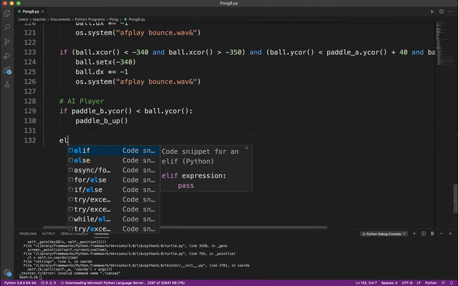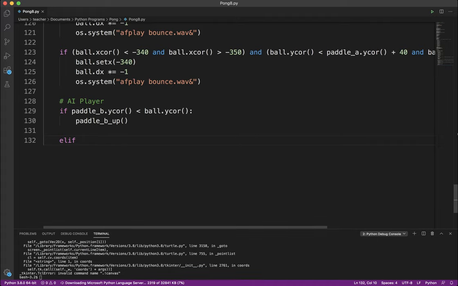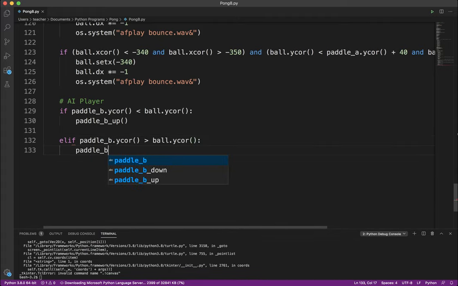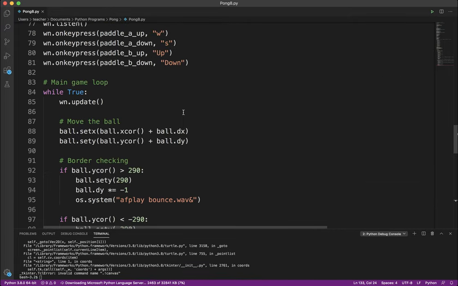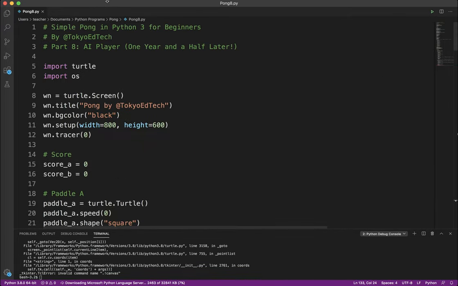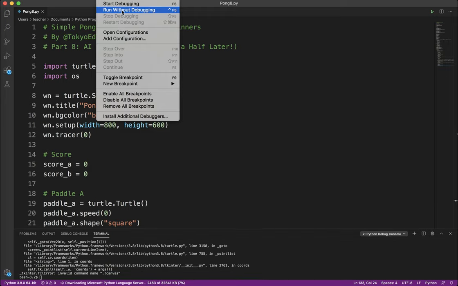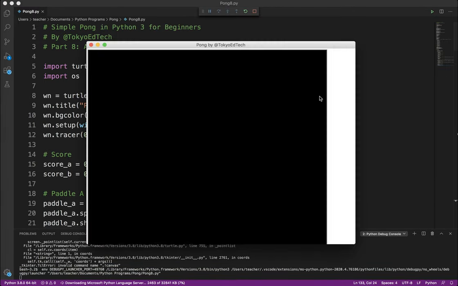And then I'm going to go elif, because it's not possible for it to have both conditions. I'll say paddle B dot ycor is greater than ball dot ycor. Again, we're just looking at where they are relative to each other. I'll say paddle_b_down and parentheses. And we'll see what happens. It should be pretty straightforward. So I'm going to run it and start without debugging in this case.